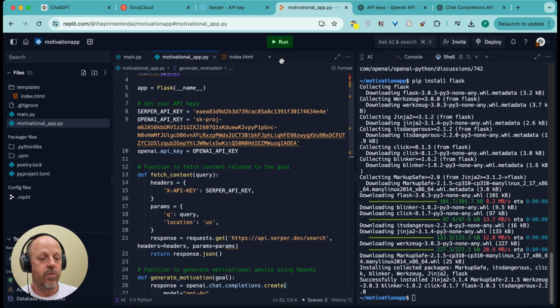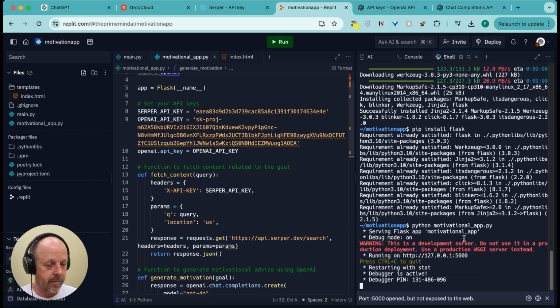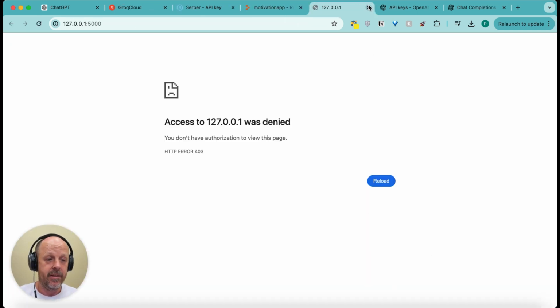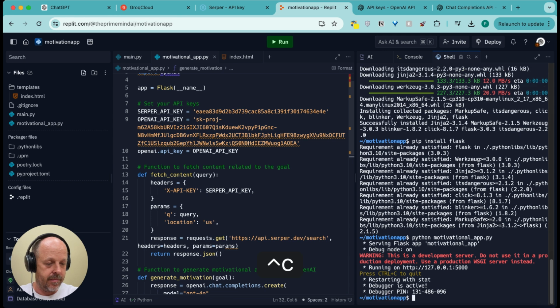So I'm going to run this app now and see what happens. Oops, sorry, I already did that. Python, this is motivational. We do the tab. We get it running. Now, here's the problem with running on Replit. This should work fine for you if you're not running on Replit, but if I click this, nothing will happen. You can hit Control C to get out when the app is running.